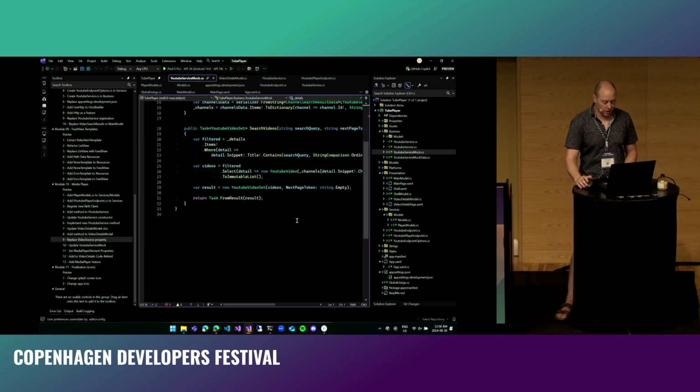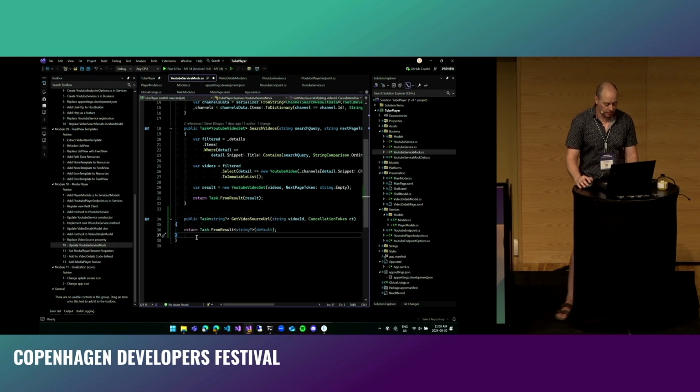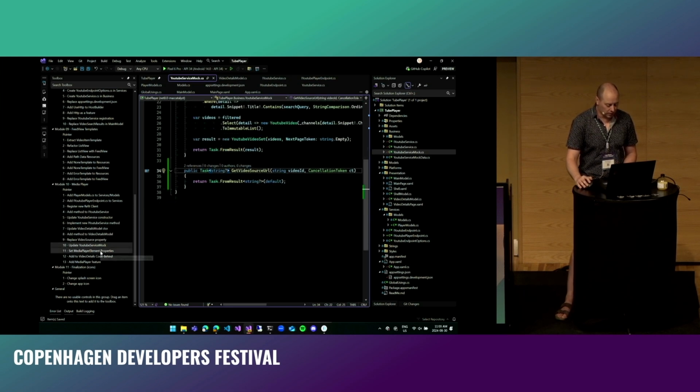And we'll just update the mock to also implement that interface, but it basically won't do anything. I'm not sure, if the APIs don't work, we won't be able to play the video, but we'll see what happens.